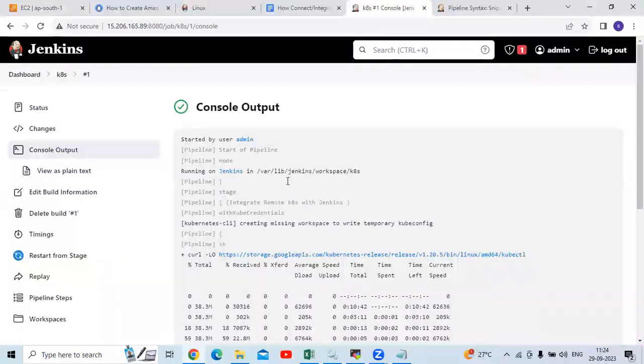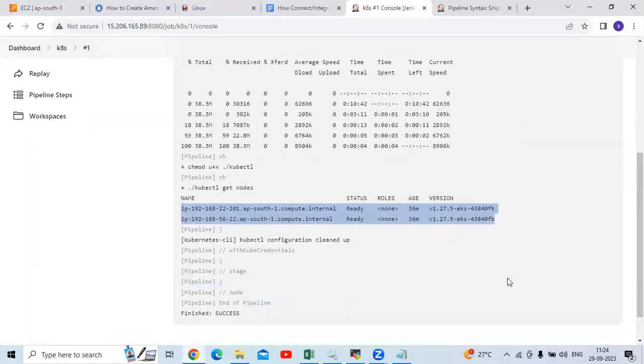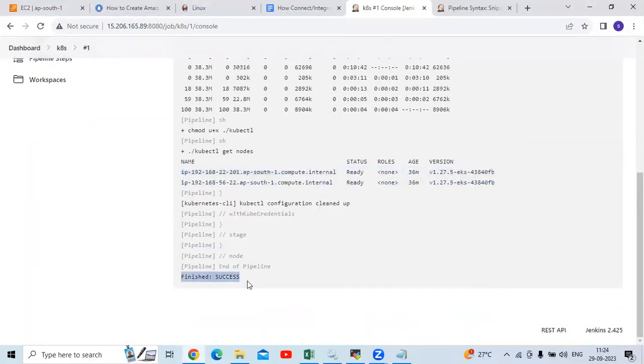So you can see our first step is permission to our kubectl, and after that it will print this kubectl get node. So you can see our two nodes here, and the status is ready, and the age and the version, right? If you remember, I have mentioned here my Kubernetes version is 1.27, right? So you can see our two nodes here, right? And our pipeline finished successfully, right? So we have successfully printed these nodes. That means you have successfully run this command kubectl get nodes, right?